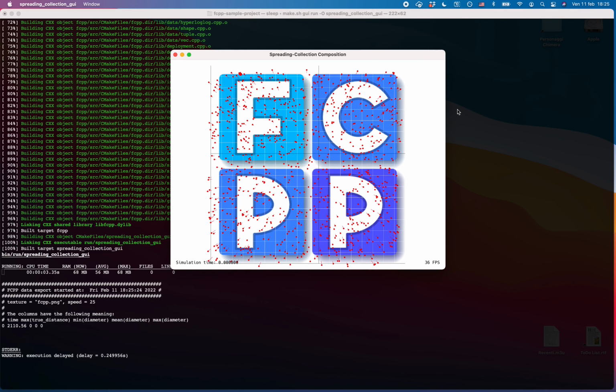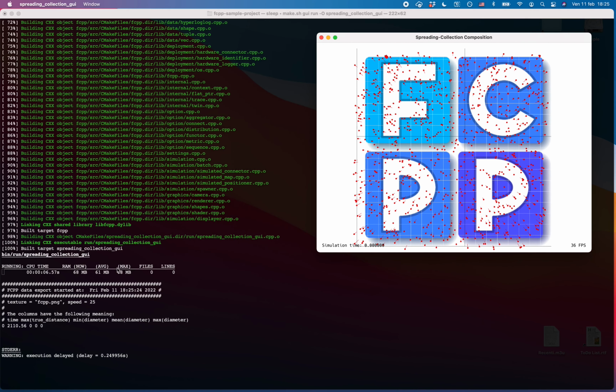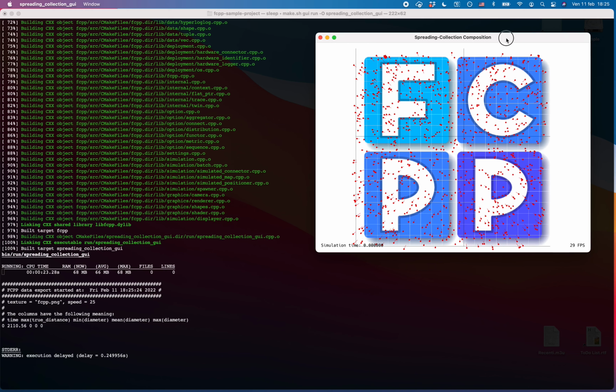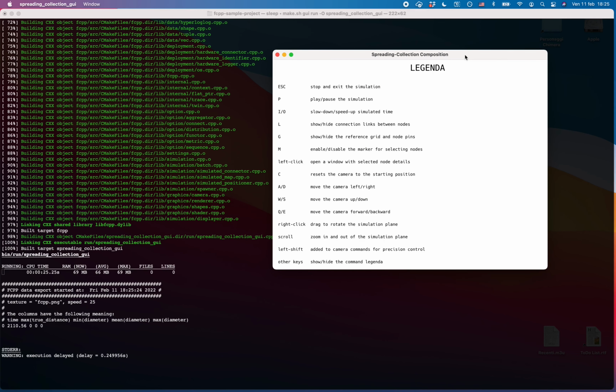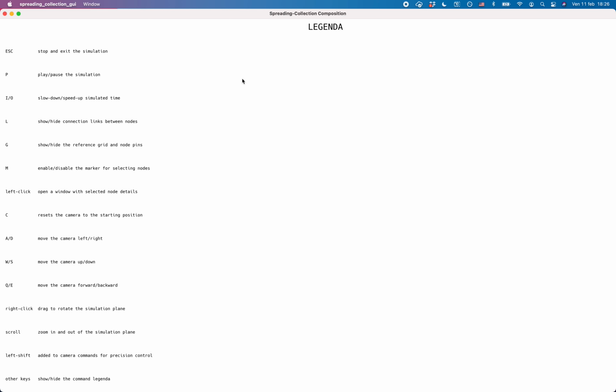The main interface window has popped up, while on the console we can still see some information about the resources used by the simulation, some warning and error messages, and a summary of the simulated network status, for instance the current time, the maximum distance experienced by the node, etc. As you can see, the simulation is currently still. Pressing a random key will most likely open the legend of every available command. Let's make it bigger. Looking at it, you can see that we need to press P to start the simulation.